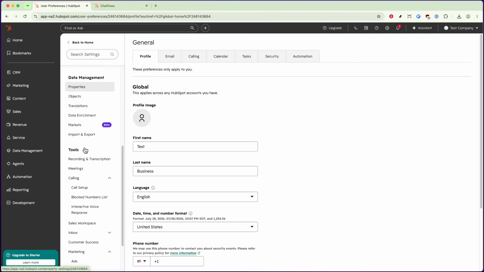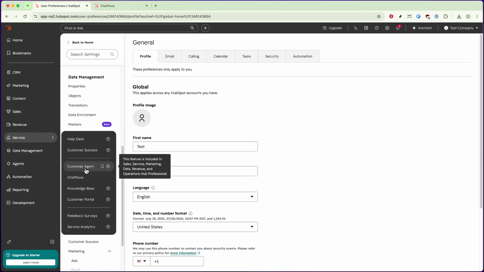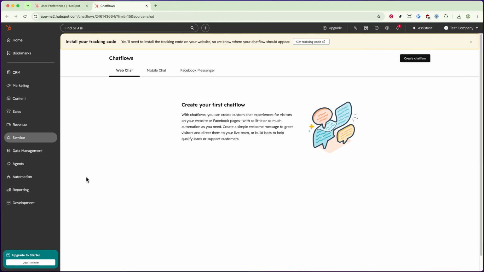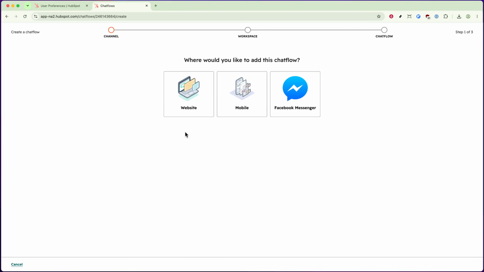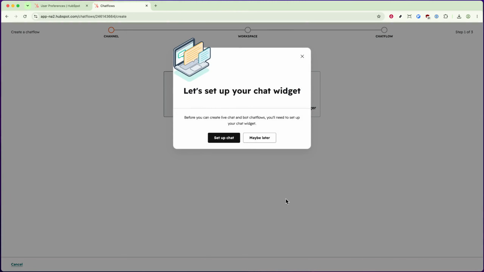Now that you're on the Chat Flows page, it's time to create a new chatbot. Right in the center of the screen, you'll spot a button that says Create Chat Flow. Click on it, and you'll be prompted to choose the type of chat flow you want to set up. Select the website option. By doing this, you're ensuring that your chatbot will be able to engage directly with visitors on your website, which is the most common use case for this feature.